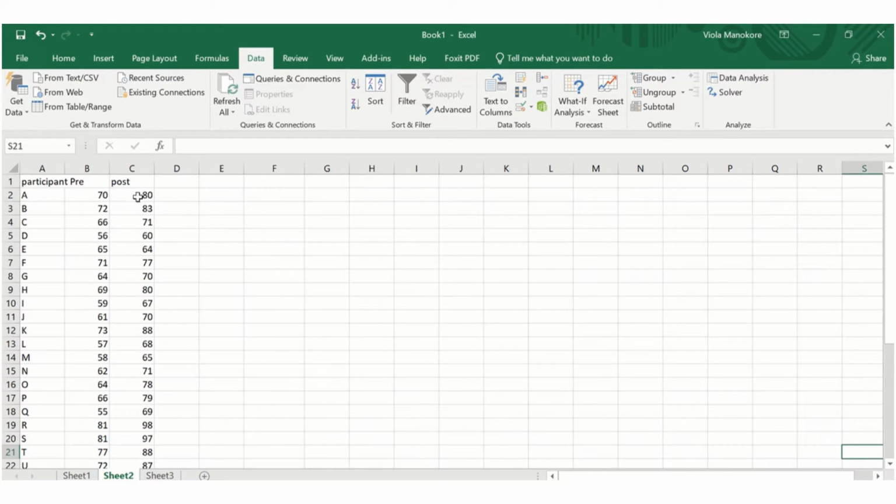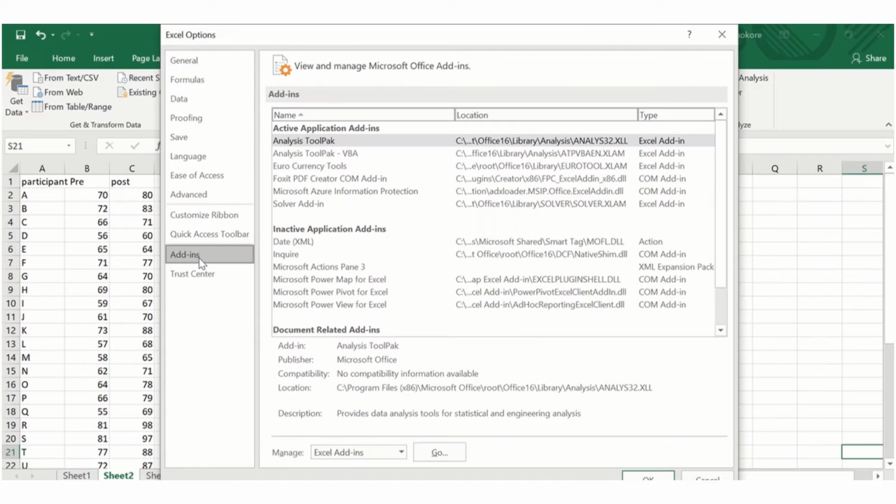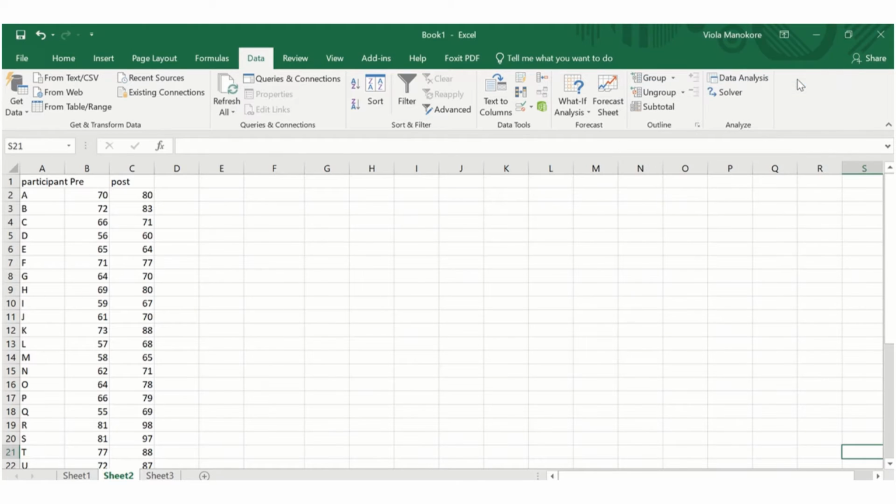It means each individual has two measurements. So what I usually do first is some descriptive statistics, so that I have an idea of the data. So again, I'll start by going to File, Options, then Add-ins to make sure that I have the tool I need. Then I go to Manage Excel Add-ins and I click Go. Then on the add-ins available, I choose all the available add-ins because I will use them for other analysis. So I click OK. Now I'm ready to do my t-test.